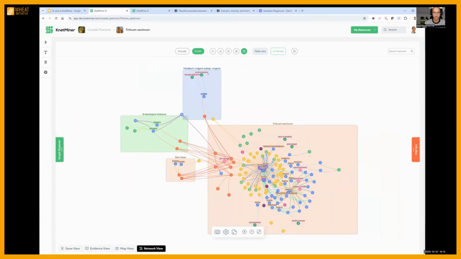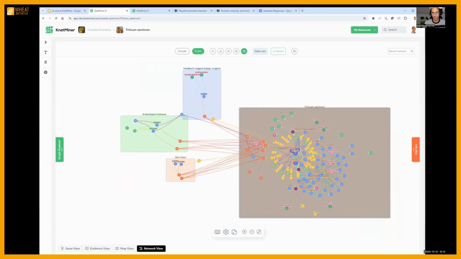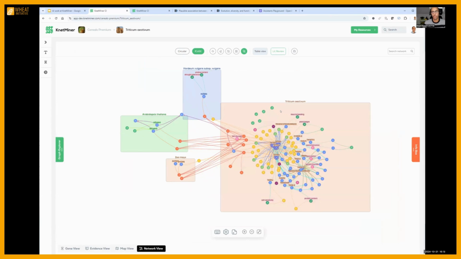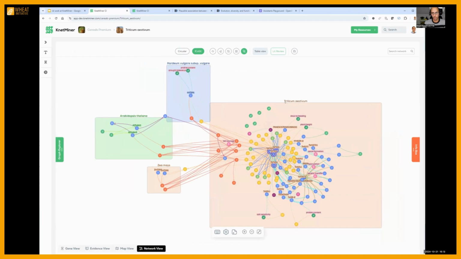And you can see that it's organized based on which species the information belongs to. So what you see in this big box is wheat-related information. In this box, this is barley-related information. Some of the publications sit outside of the box because it's not clearly defined if they're barley or wheat, for example.